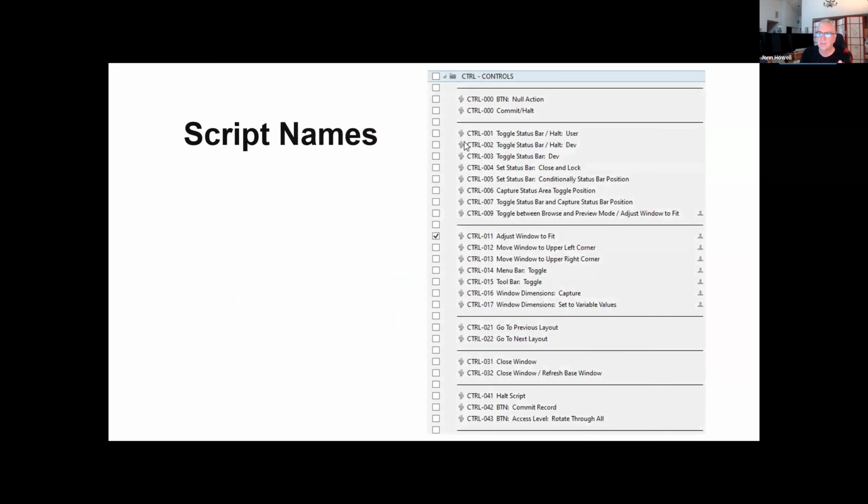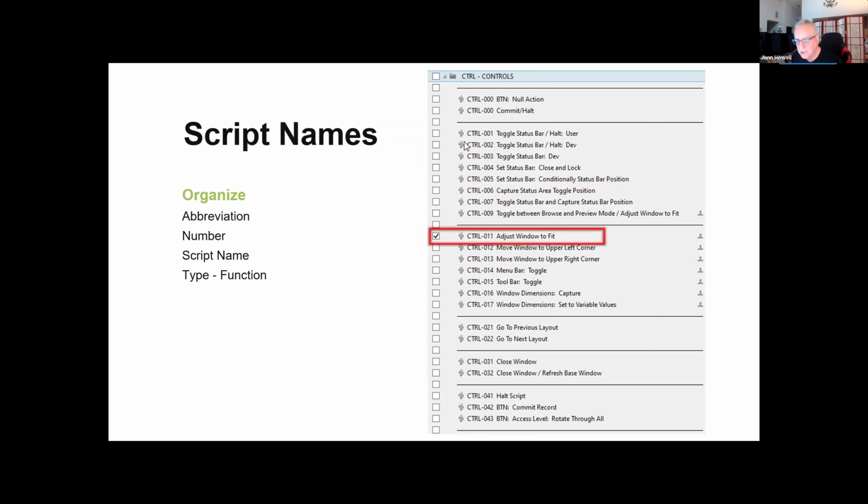When it comes to script naming, I use the same concept in organization where I have a 4-letter abbreviation, followed by a number, which is generally 3 digits long, followed by the script name and or the type or the function or the intention of it. This is a simple one. I have one control script, CTRL, that just adjusts window to fit. I like to do it twice to make sure that the window indeed snaps to the right size. And that's kind of a legacy from earlier versions, but it's just a simple script.